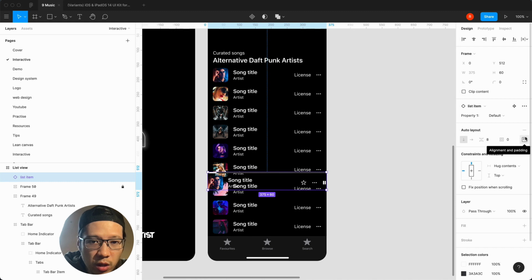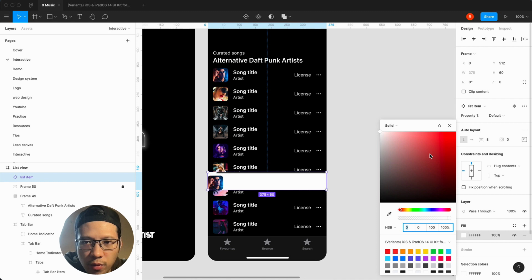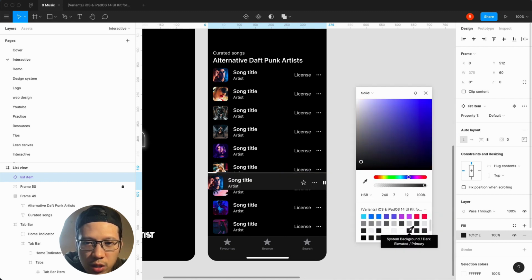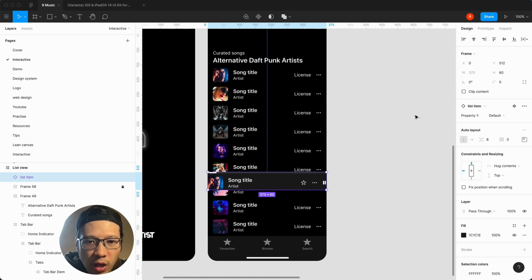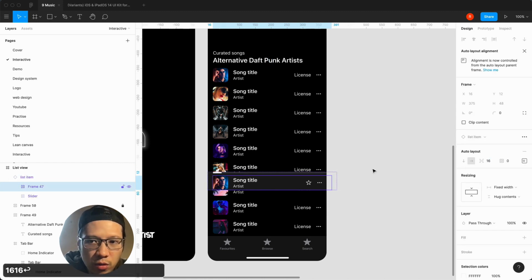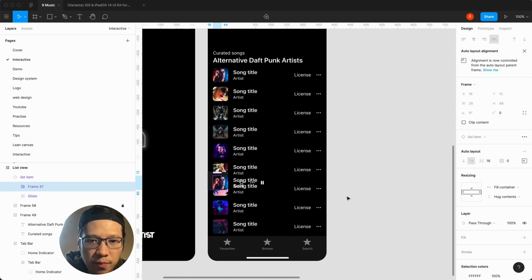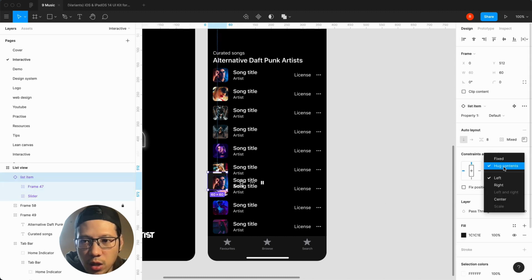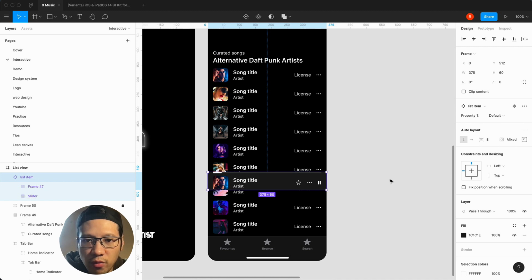So again, if I'm going to fill that, and we're going to use this one here, which is the dark elevated, and can we then do this? So let's say 16. Okay, so if we could then say fill container, and that is not doing it properly, can we then say fixed of 375? Nice.